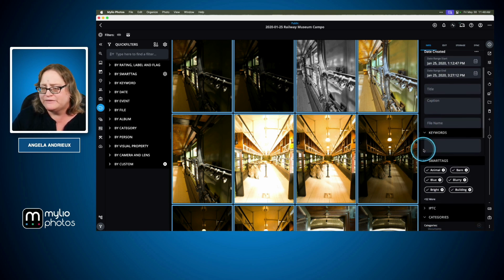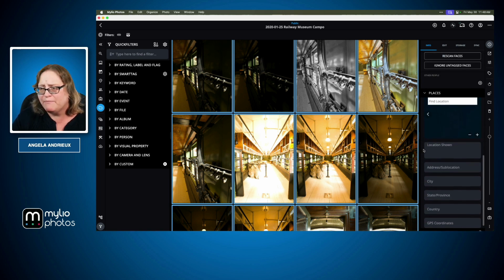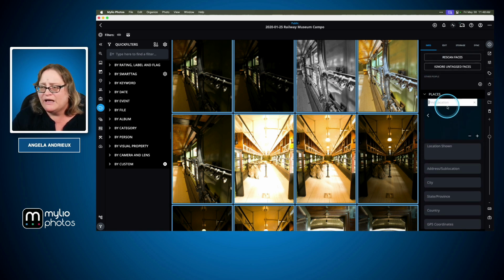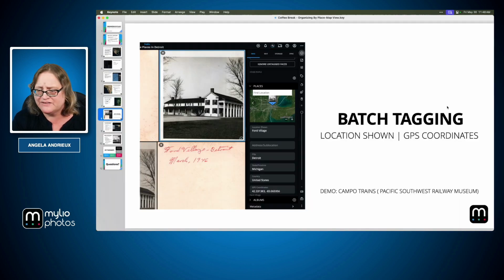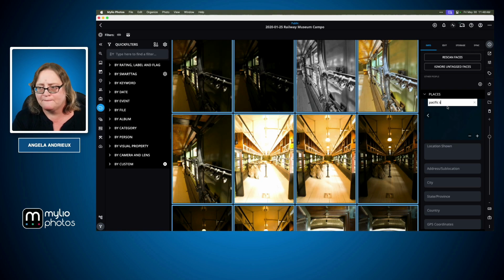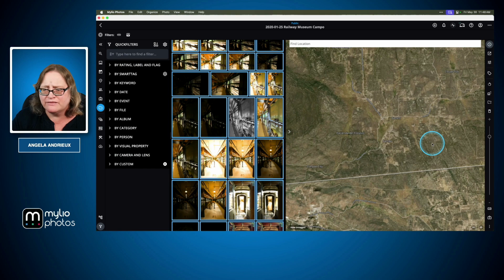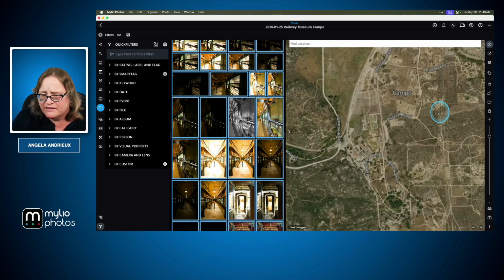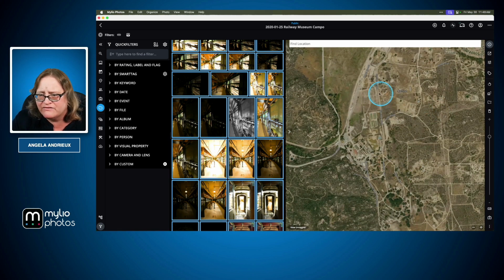Then I'm going to go down to that little mini map. We're going to go to Places and type in the location. What did I say this was called? Pacific Southwest Railway Museum. Let's see if that pulls it up. Perfect. I'm going to bounce this out a little bit further. Let me type that in one more time. Actually, I know that it's right down here, so I'm just going to zoom in. It is right down over here.